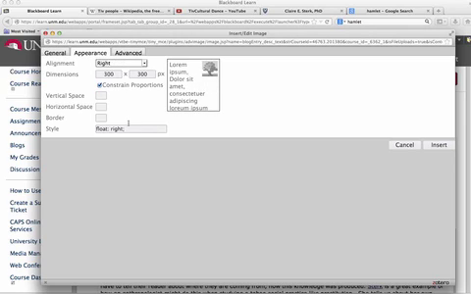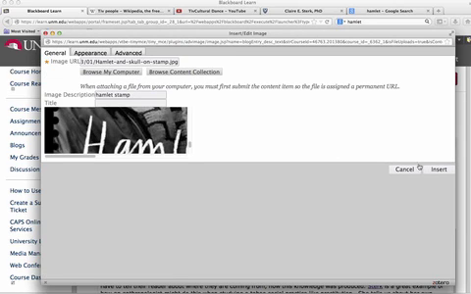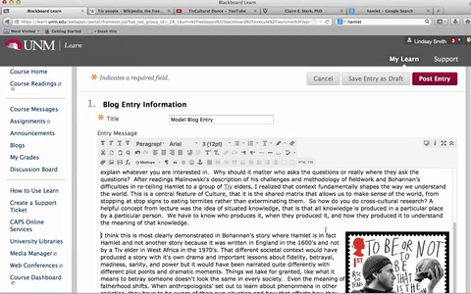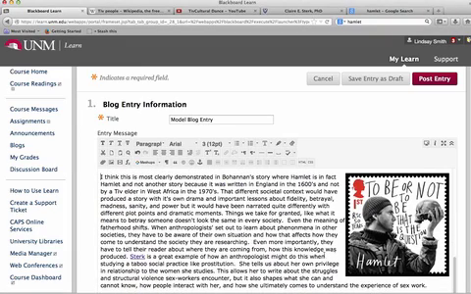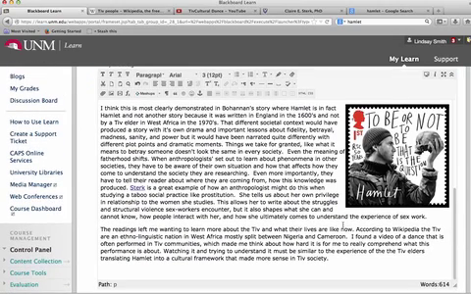of the page. So you can play with this and make it look different. We'll go back to General, and then we're going to click Insert. And see what happens? I have a great picture right there next to the section where I talk about Hamlet. So now I have my picture.